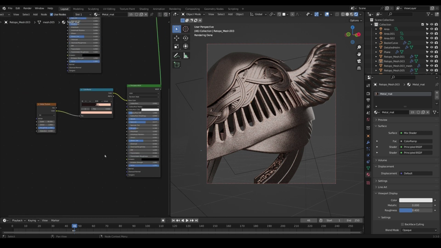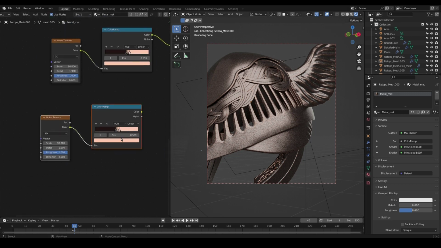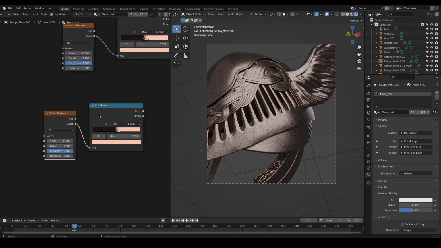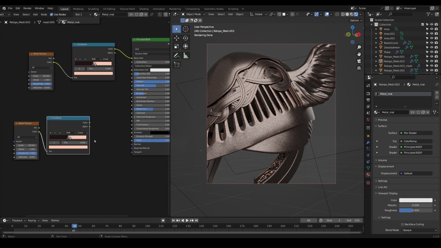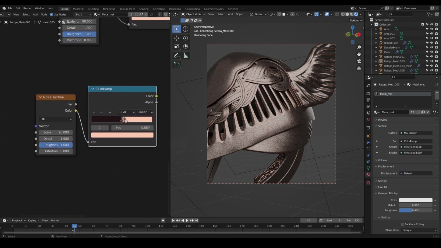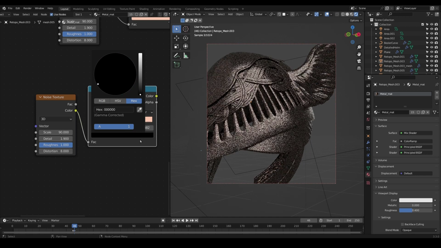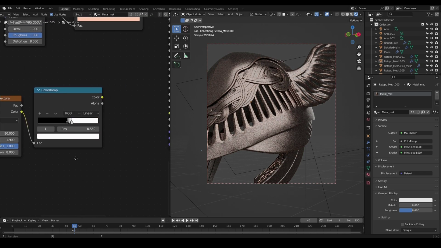I'm gonna add a noise texture for this one. I could just go ahead and duplicate this noise texture, Shift D. And since we're gonna be using this as a bump, which is gonna work as a height map for our mesh, for our material here, this has to be black and white. It has to be grayscale. So we could just go ahead and set this to black. This to black. And then this here, set this to white. All right, so black and white.